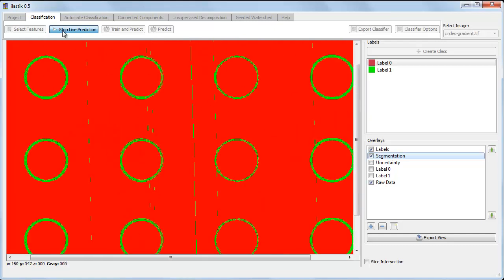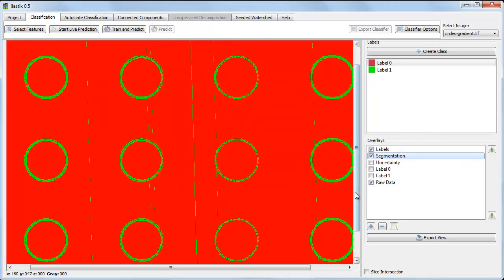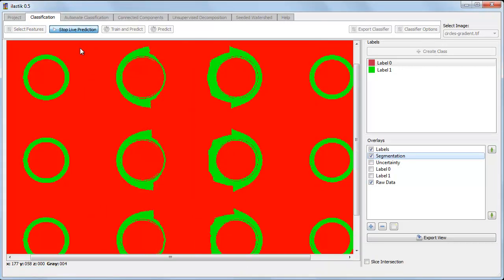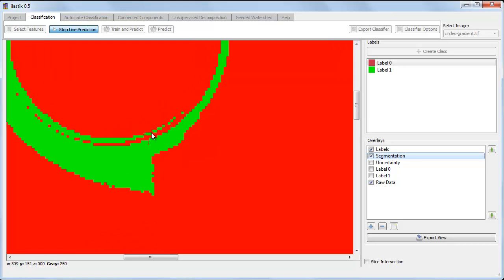And if we try to smooth away that by adding some of the larger features in the color group, and again look at the results. So it did smooth away the problems in the background, but now we have very strange shapes for the boundaries, and again some noise in there, where it's not perfectly finding the boundary.